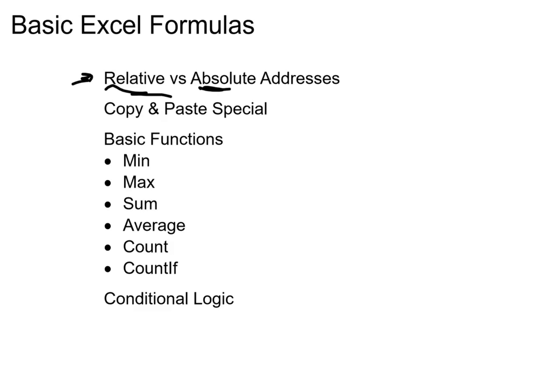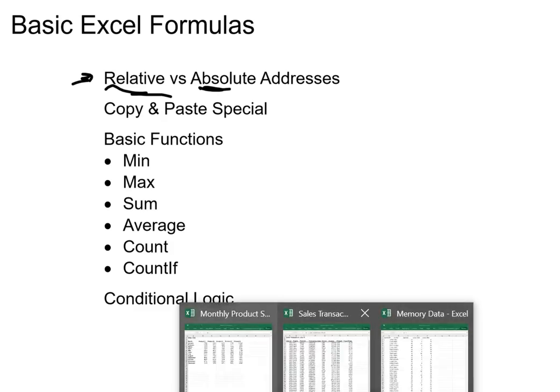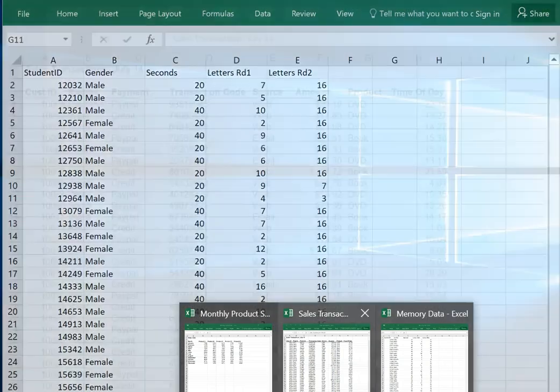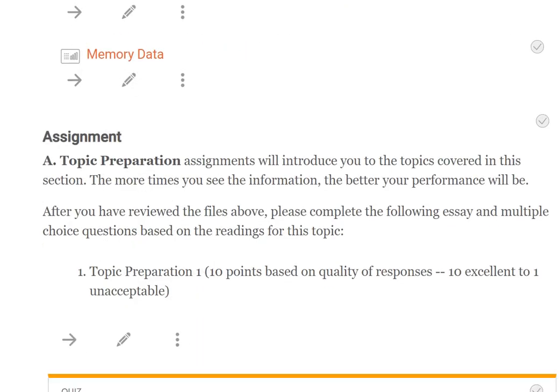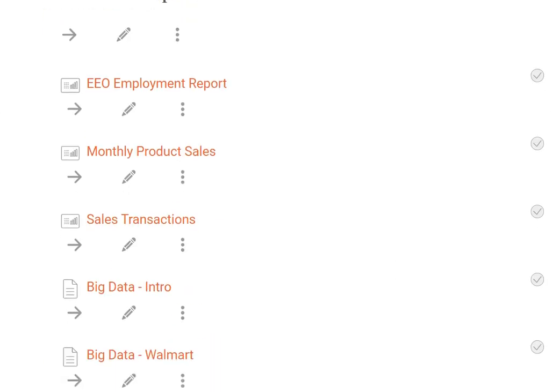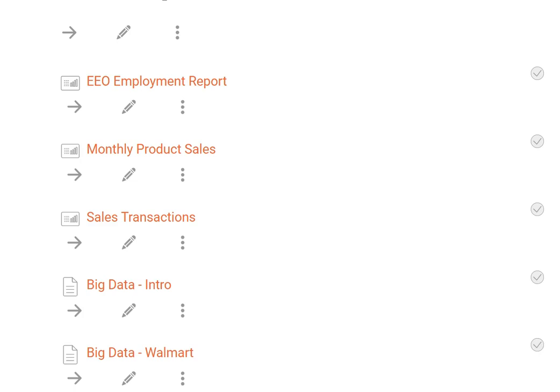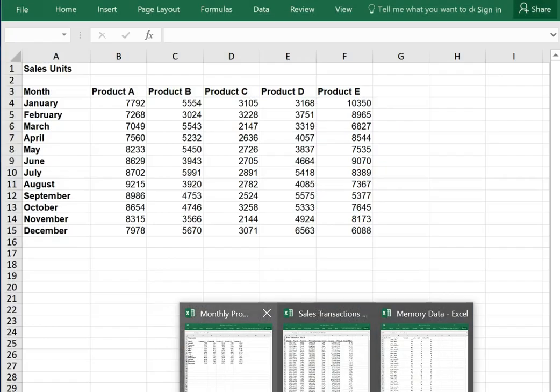I mentioned copy and paste. My goodness, did I already close that? I did close that. So let's bring up something else. What's the next data set according to the website? I can't remember which one we go to next. It was the monthly product sales. Let's go ahead and pull up monthly product sales.